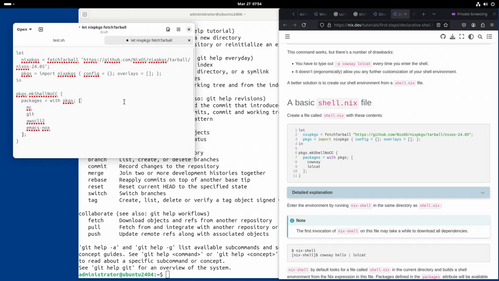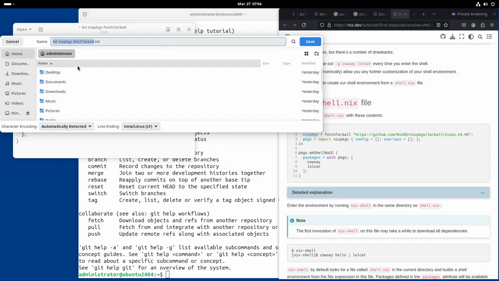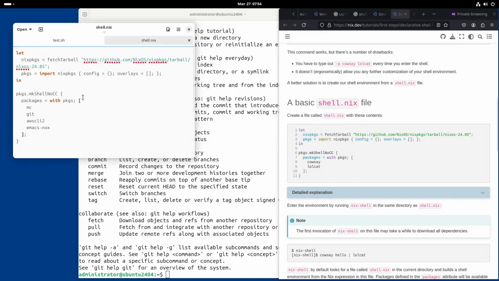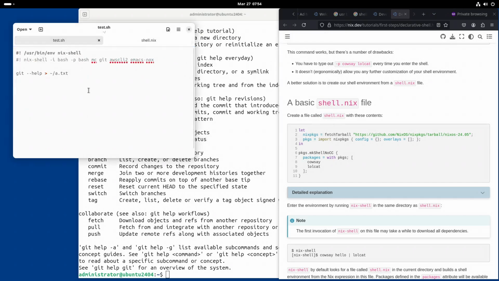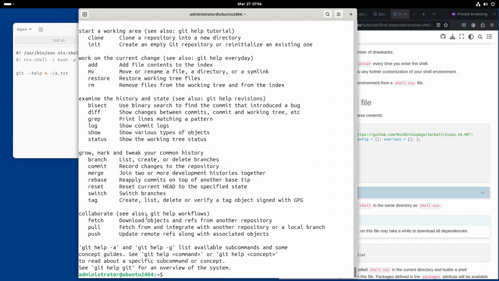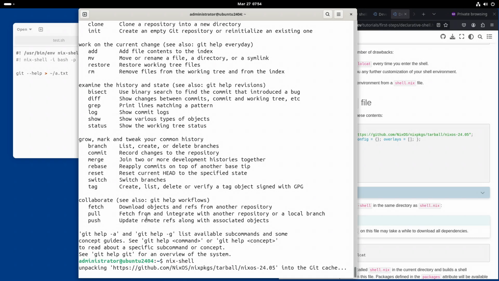Let's save, Ctrl S. So the name of the file is important, shell.nix. I have saved it in my home directory. And now, if I run nix-shell, it fetches this pin, this list of binary packages, nixos-2405.